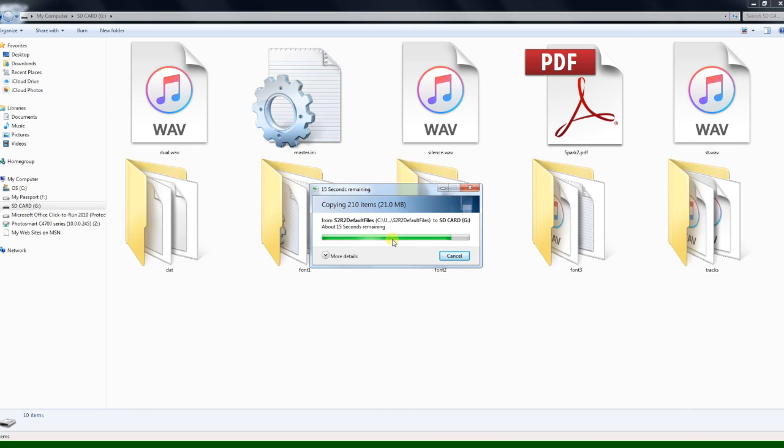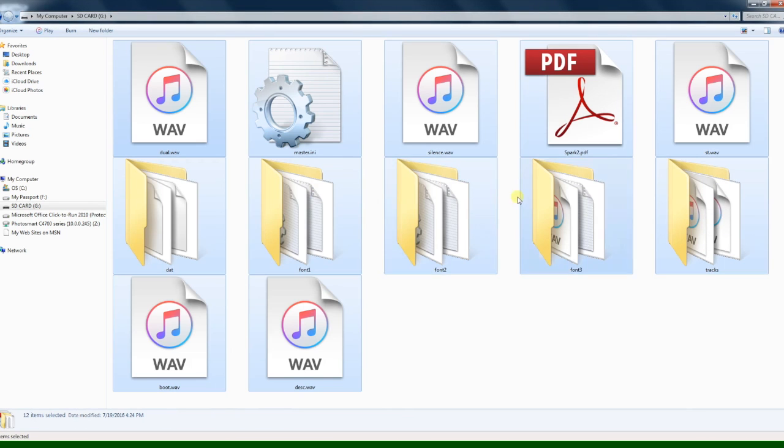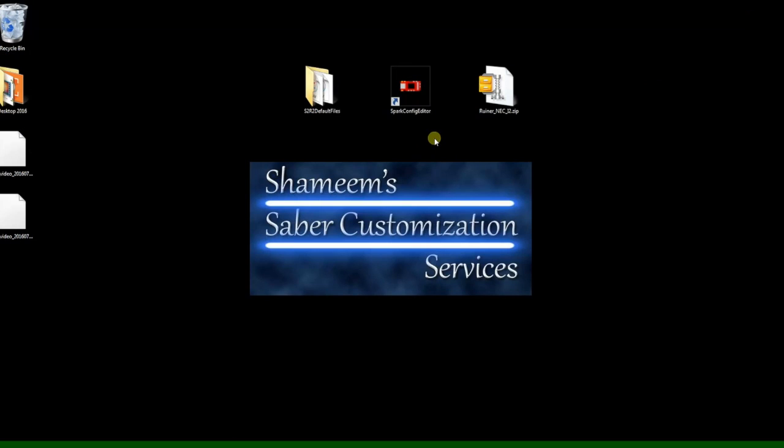You have to do this on a PC when you're working with NEC soundboards because the NEC soundboard is not compatible with Mac at this point. Okay, so we've done that.